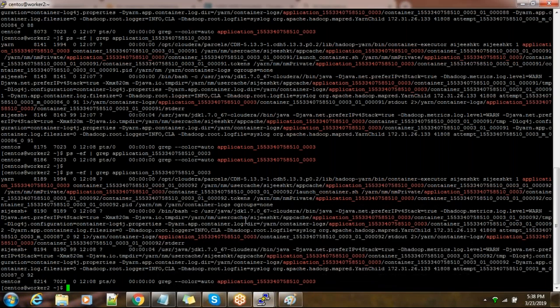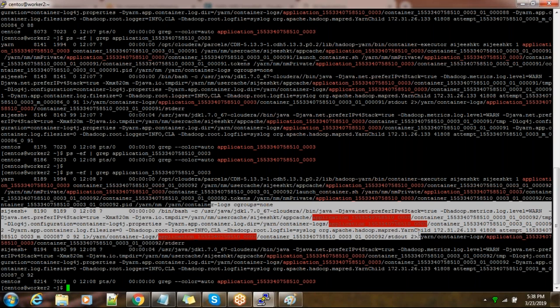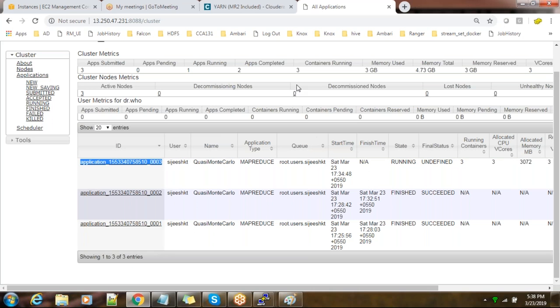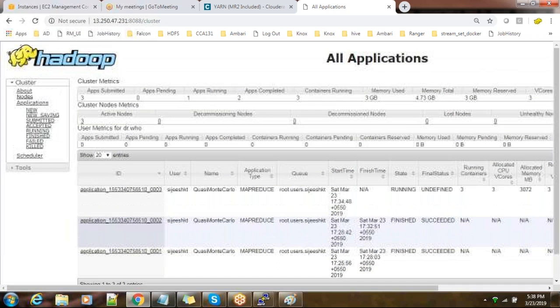Also, if you just see here, you can see it's a Java-based application running, even though there is some shell script along with it, and it makes use of a Java argument and some other parameters. Basically the container is nothing but a portion of CPU and a portion of memory allocated, and it makes use of that and runs as a Java process. How much it can use is limited by this configuration, based on the configured value.